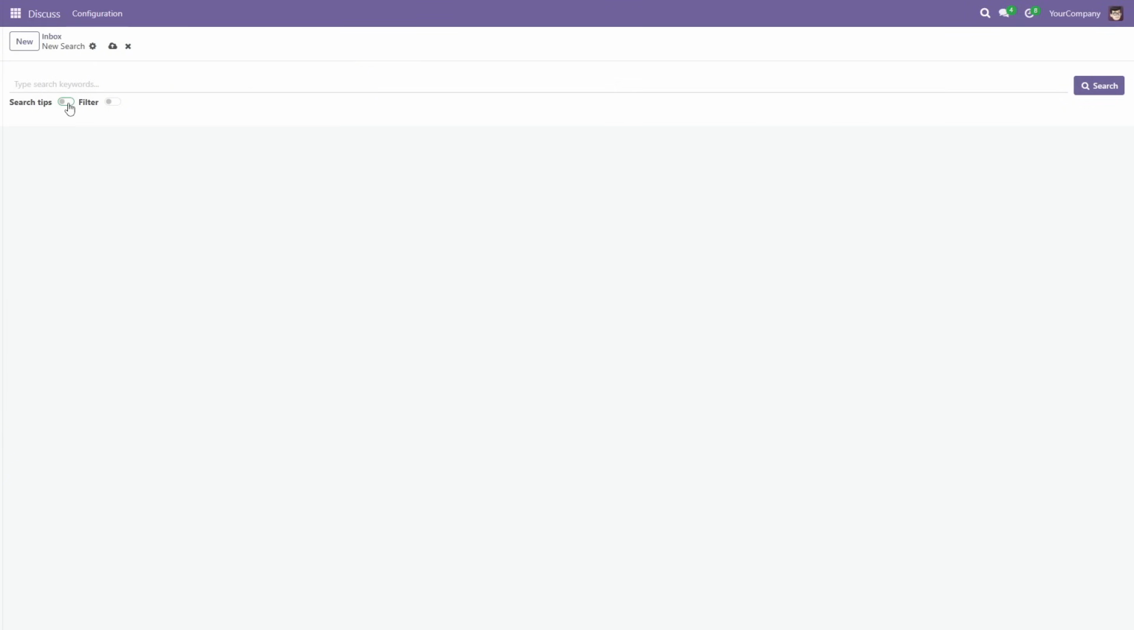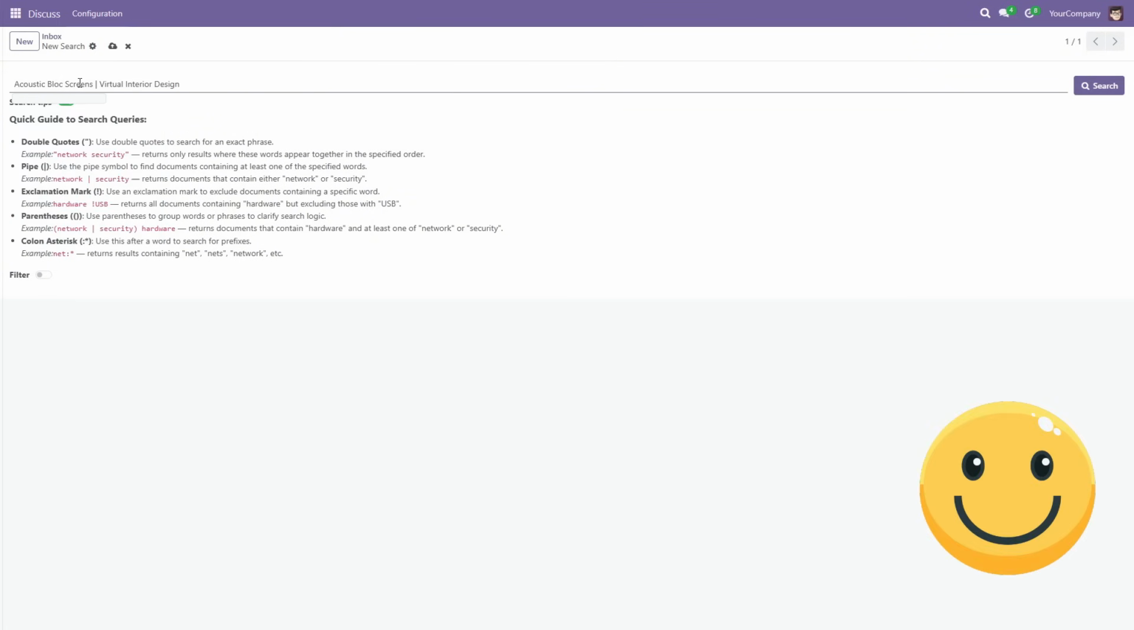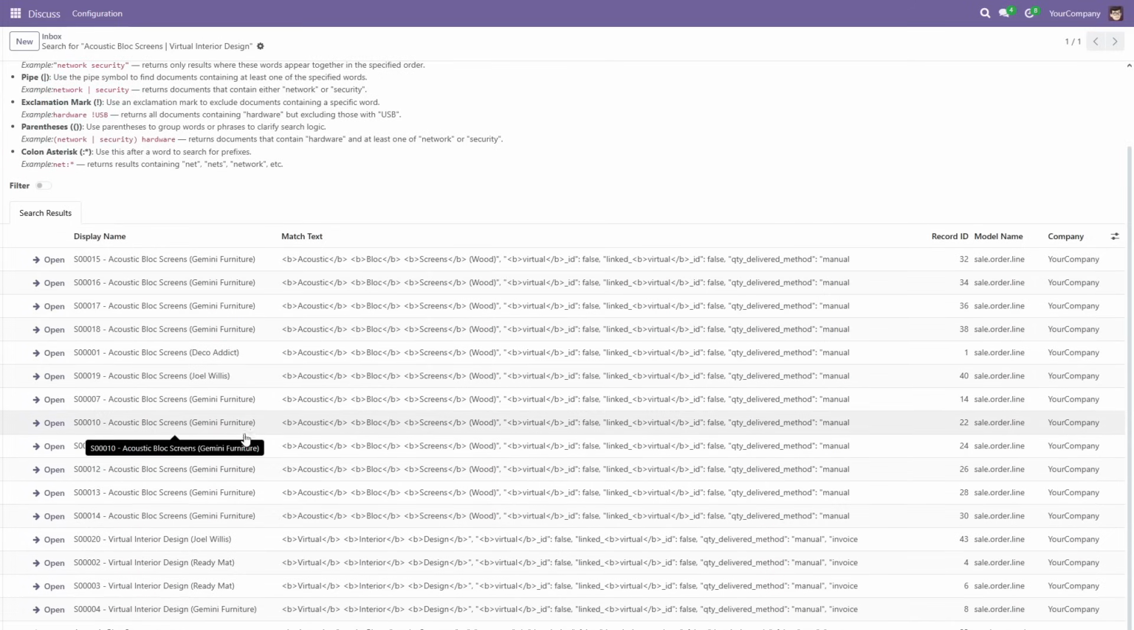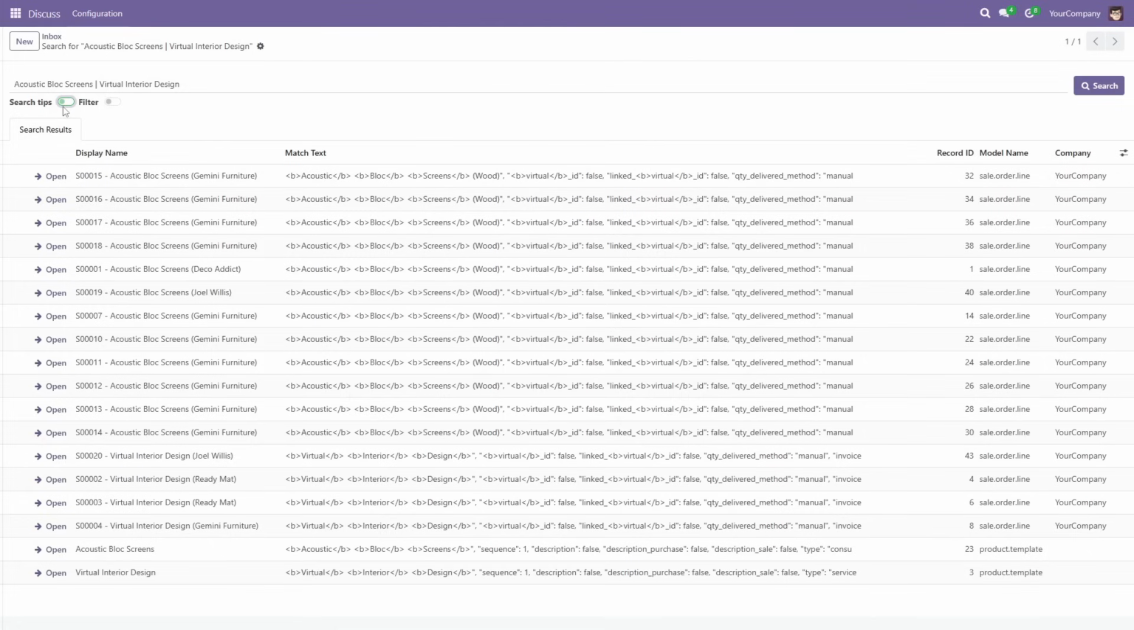For a more complex search query, you can use the tooltip. Compulsory occurrence, logical operations, it's almost like Google. I want to search for acoustic block screens or virtual interior design. As you can see, orders containing either of the two search strings will get into the result.